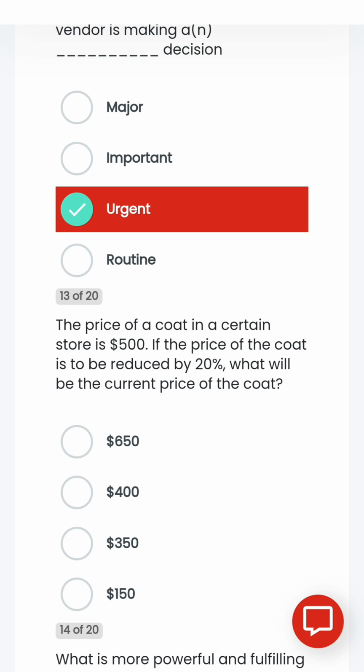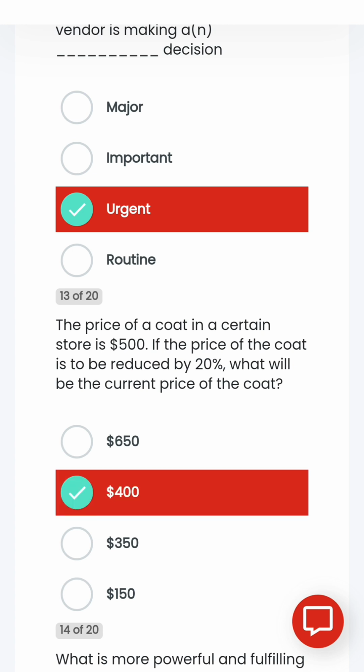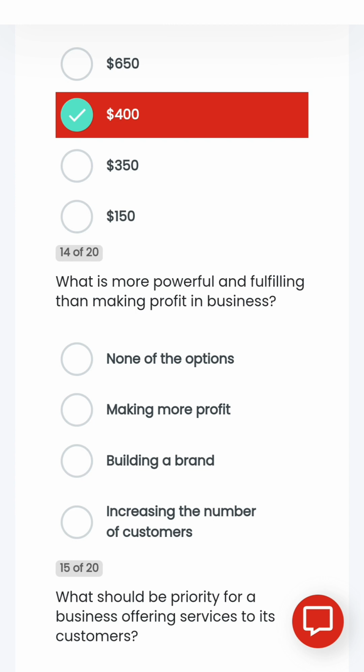I am 100%. In fact, I am 101% sure that I am right. So the answer is $400. That is the current price of the coat if you remove the discounts. So I did the mathematics and I am so proud of myself. So prove me wrong in the comment section.